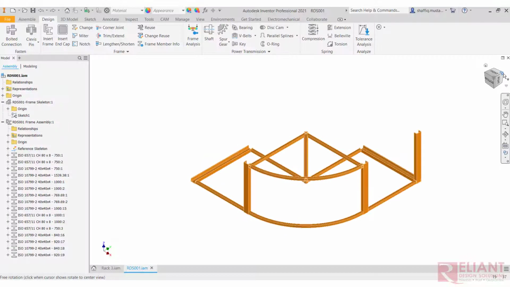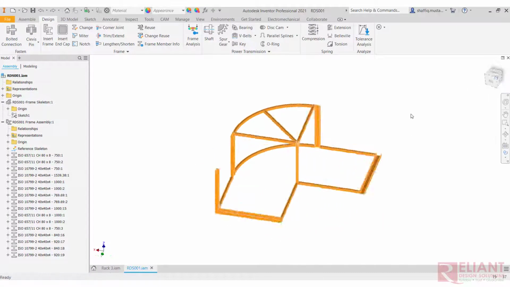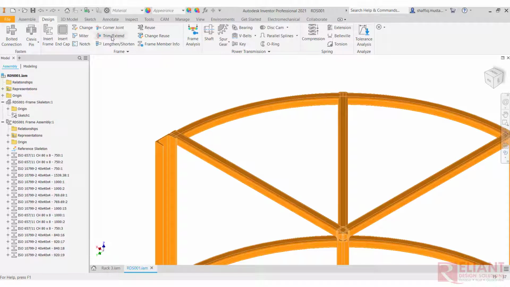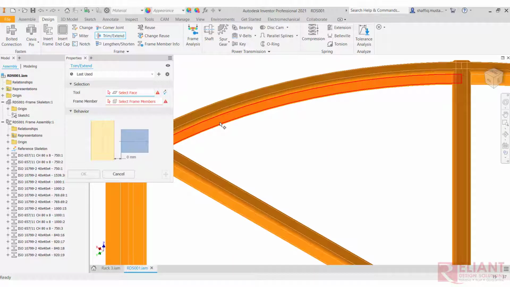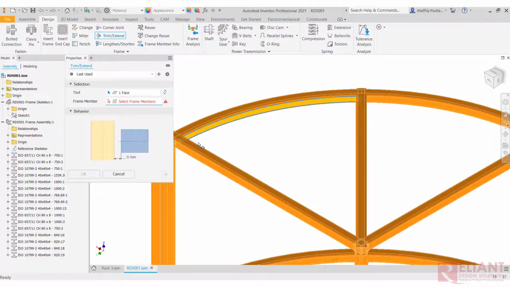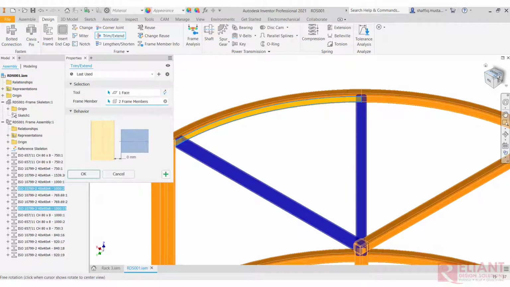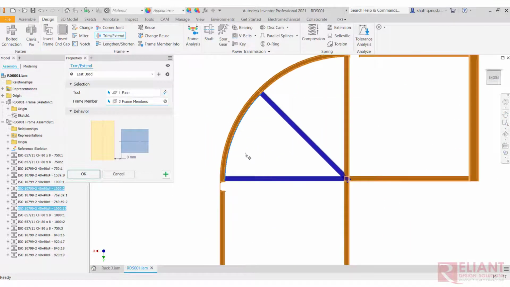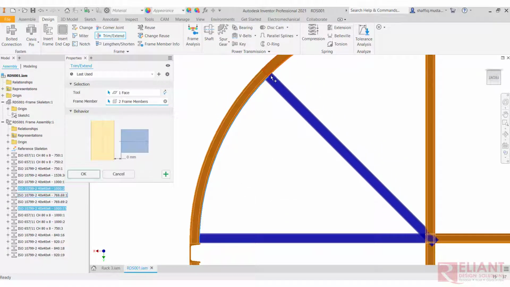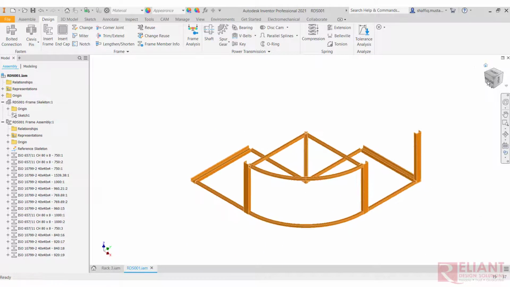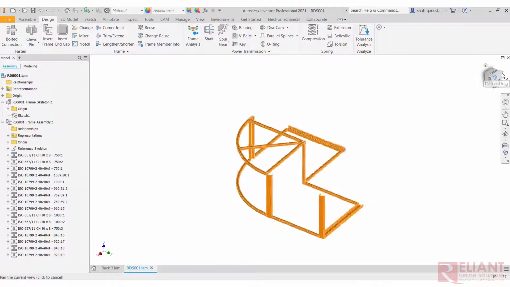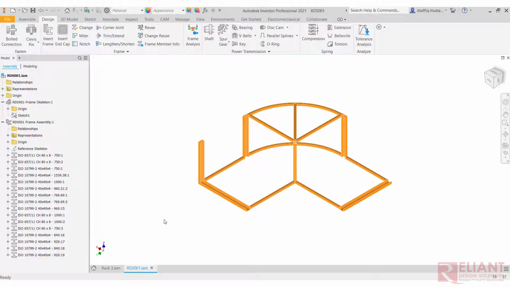Before we end, I would like to show some cool updates for frame generator in Inventor 2021. First, we will look at the trim command. So the trim has been improved, enabling you to select trim members to a curved frame, resulting in a frame cut that is ready for manufacturing. Alright, cool. Next, we will look at the notch command.